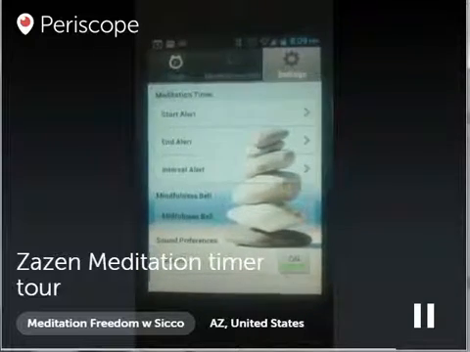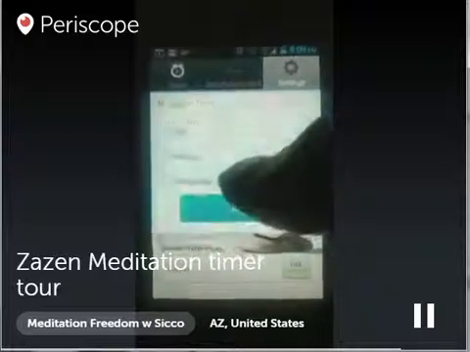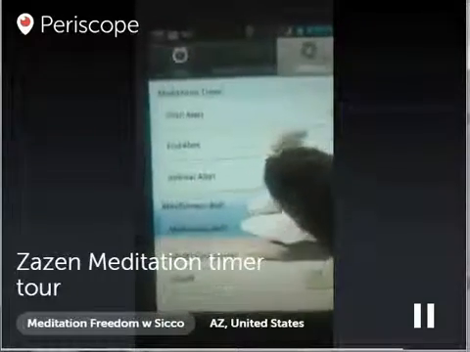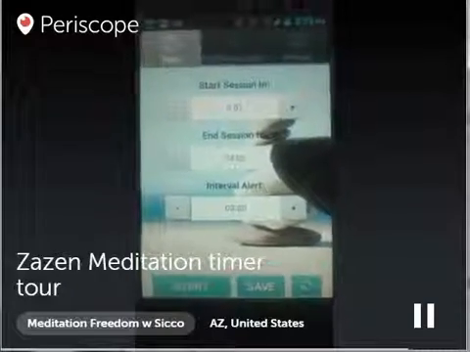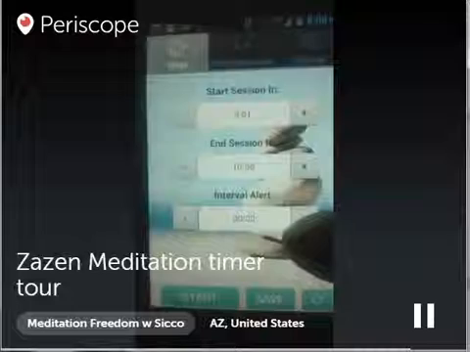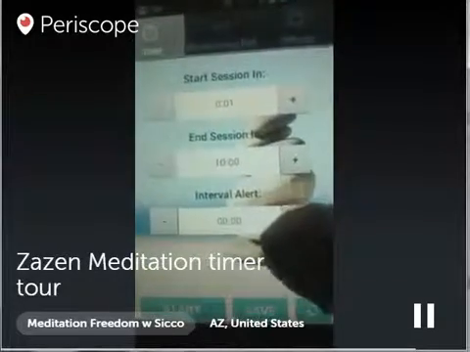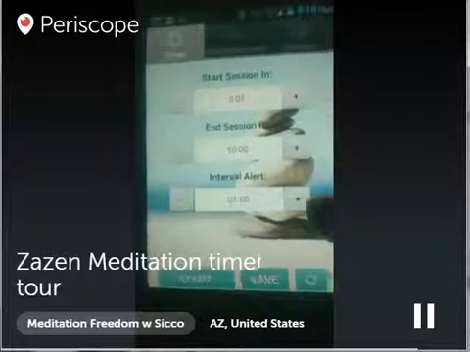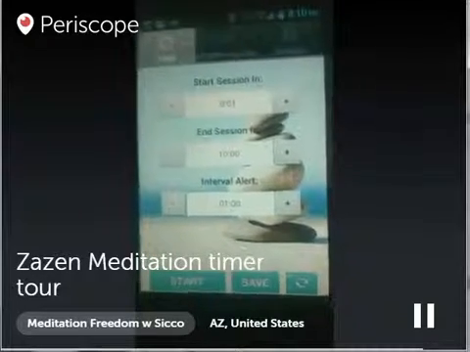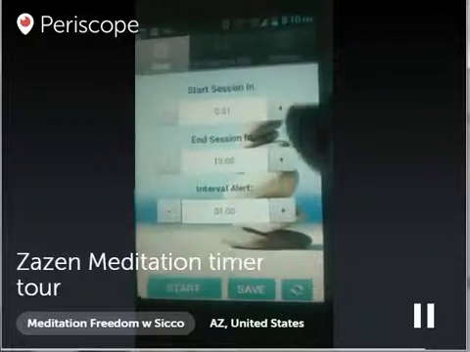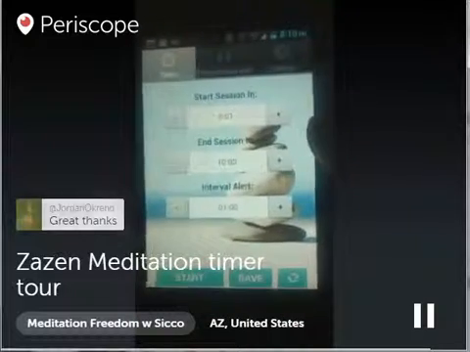So if you have a meditation that's, say, 30 minutes long, and you would like to get a notification every so often during the meditation, you can do that as well from this interval alert. And again, you'd have to go back to timer and then set the interval alert. So if your session is, say, 10 minutes long, and you want another bell every minute, then you set the interval alert to 1 minute. So now you basically get 10 bells, because you've got 1 bell to start, 1 bell at the end, and then 1 bell every minute. Oh, great. So that answers your question. Excellent.